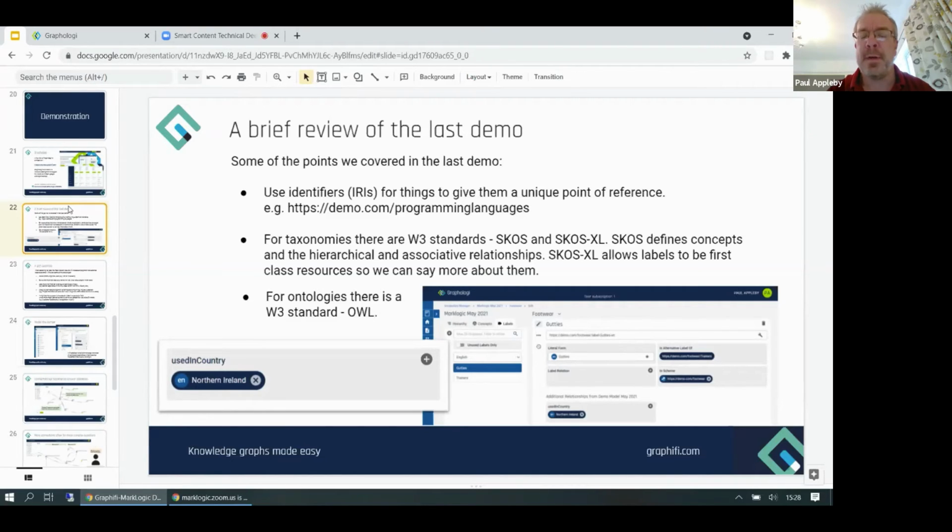And then we have the standards that we touched upon, and again, we'll be seeing those in action today. SKOS, which is for taxonomies, SKOS-XL, which is an extension of that, which allows for richer modeling of labels themselves, so the actual labels that concepts have. And then on top of that, we have OWL, which is for modeling your domain as an ontology. So those are absolutely key to a semantic system, and are only present in any system that is basically RDF or semantics.